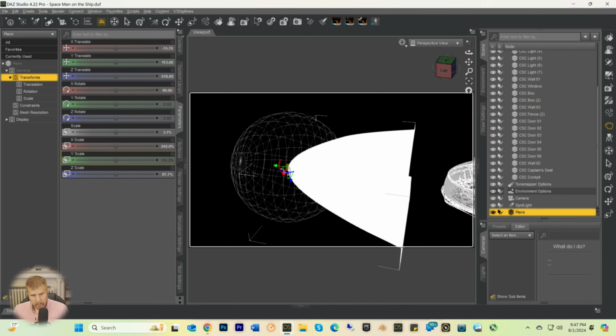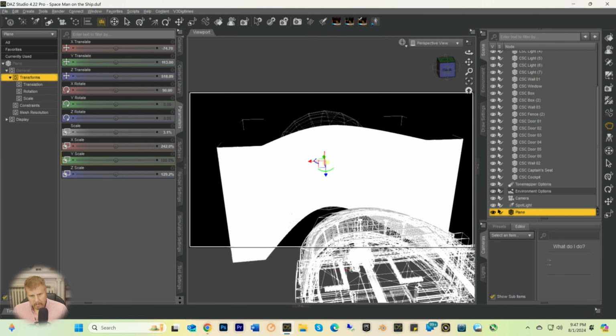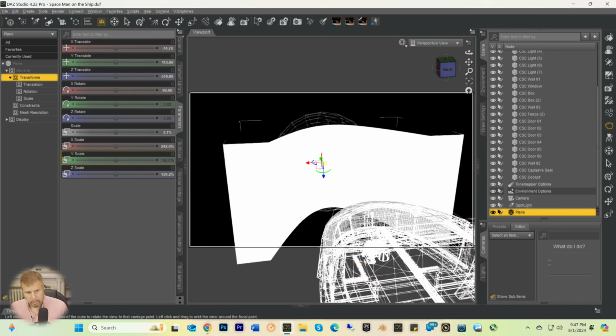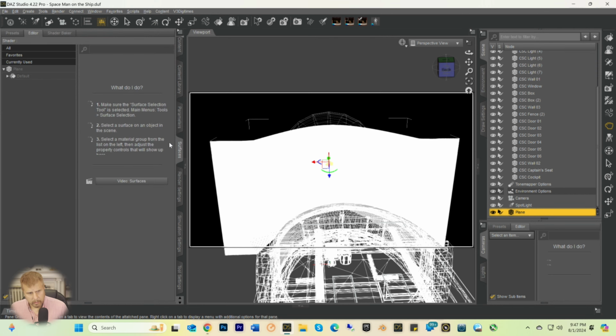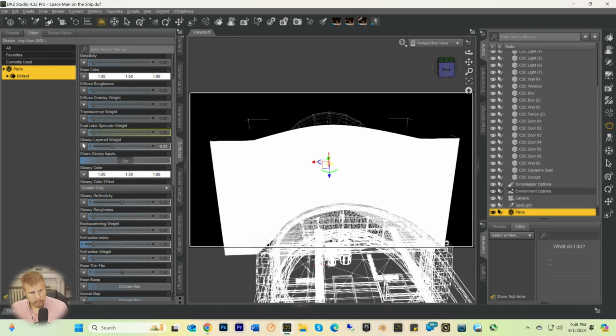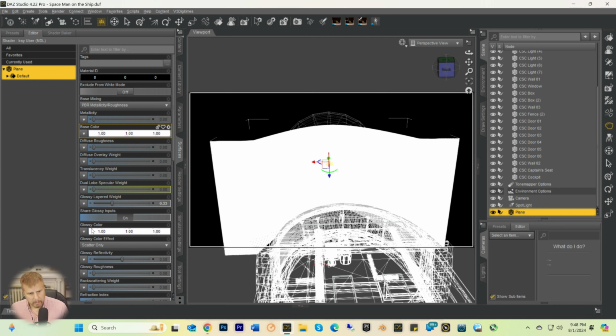All right, that worked. Now we could make it a little higher. And now we can put an image on it. Surface, plane, base color, red nebula. Take a while.